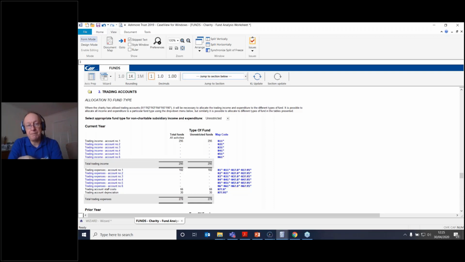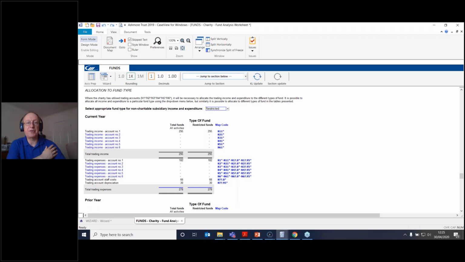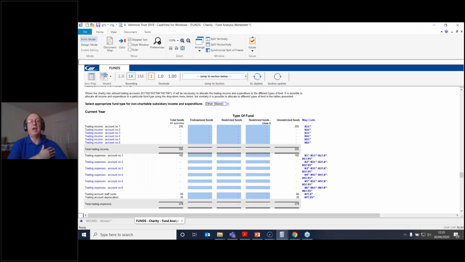And again, we have a drop-down menu, and you can see the default here is that all the income and all the expenditure is in relation to unrestricted funds, but I have a drop-down menu, and I can provide the details there to say it's possibly restricted funds in total, or again, if I choose the option from that drop-down menu to say it's mixed, that income and also the expenditure from those different trading accounts, again, I can identify effectively what type of fund that income and expenditure relates to.